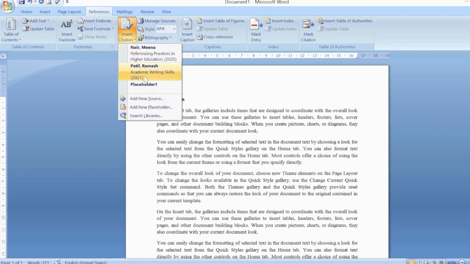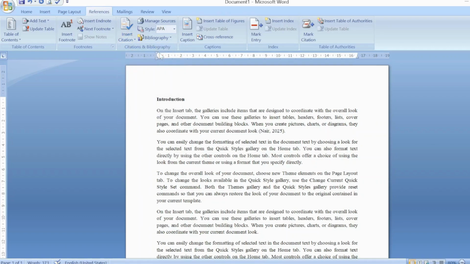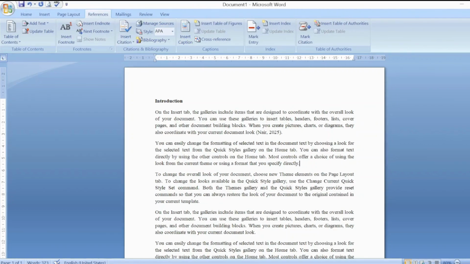You will now see a drop down list of all the sources you have added in the current list. Just click on the source you want to cite. For example, I will click on the journal article we added earlier. As you can see, MS Word automatically inserts the in-text citation in the correct format based on the citation style you have selected earlier. We had selected APA style.